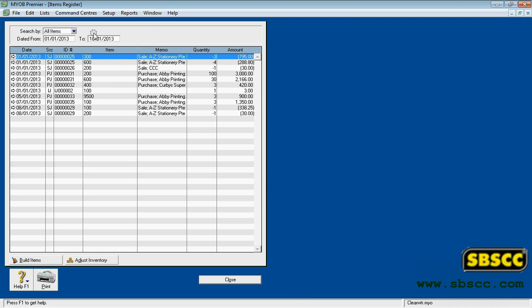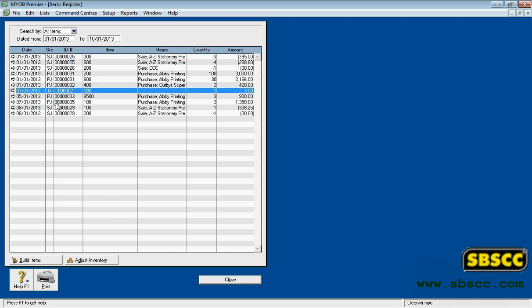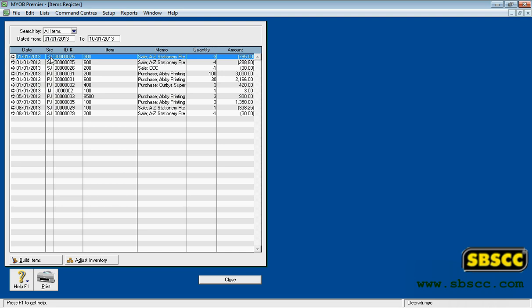Field Descriptions. Search by dated from to. You can search for a single item or all items within a transaction date range. Date column. The date the transaction was recorded appears in this column. SRC column. This column displays the source journals used for the transactions in the list. For example, IJ Inventory Journal, PJ Purchases Journal, SJ Sales Journal.